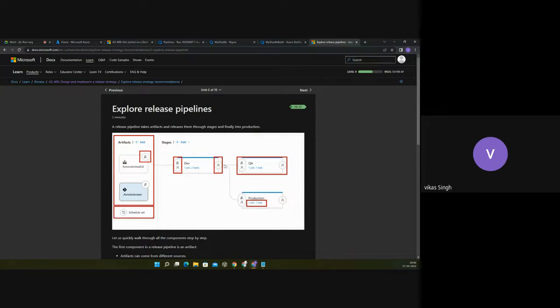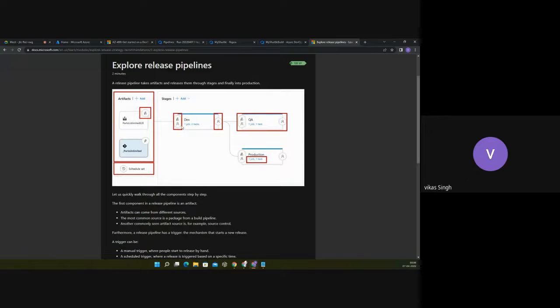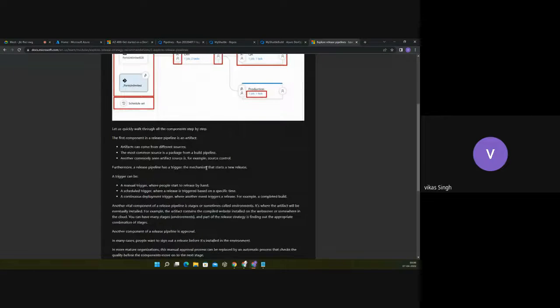Then you can deploy to QA. Post that you can deploy to prod, or you can keep prod after QA also. Then you can add some testers and all those things. That's all this picture says. We'll go through it, don't worry. We'll do all these tasks.